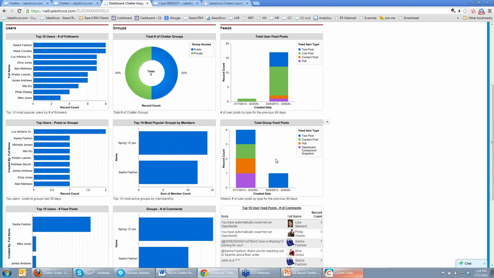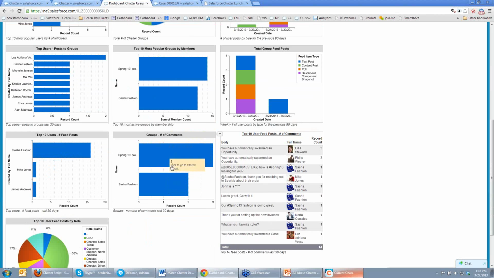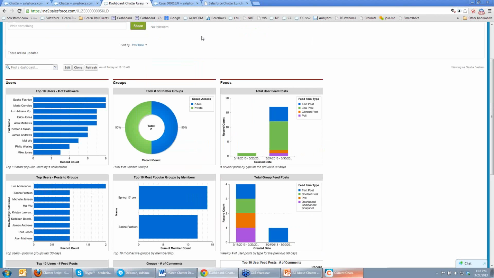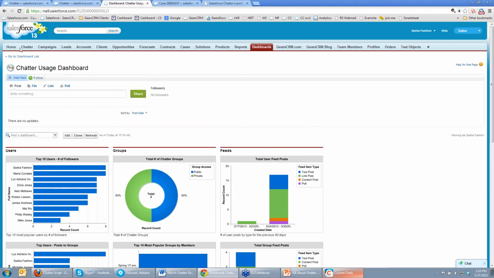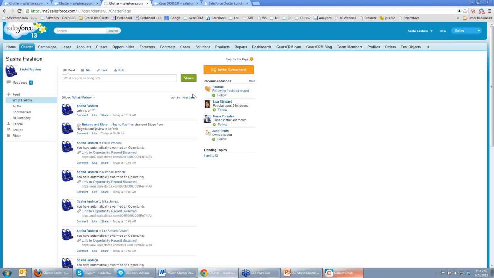What are my most popular groups? What are my most popular feeds? Who are my biggest users, the people who contribute the most? Who's commenting the most? So it's a great social dashboard to give you a concept of who your top adopters are, who your best users are, and who's really collaborating and expressing all the different information they need inside of Chatter.